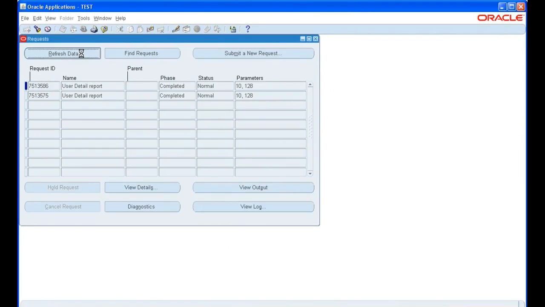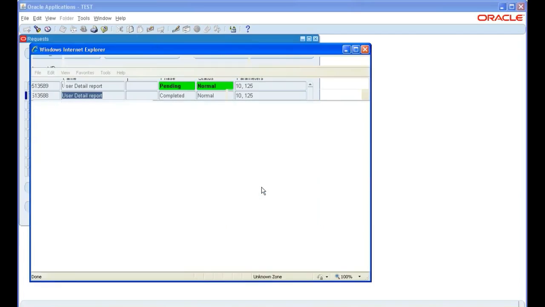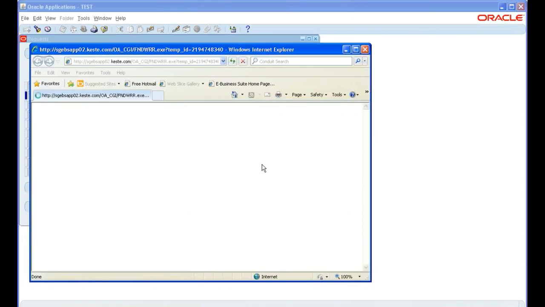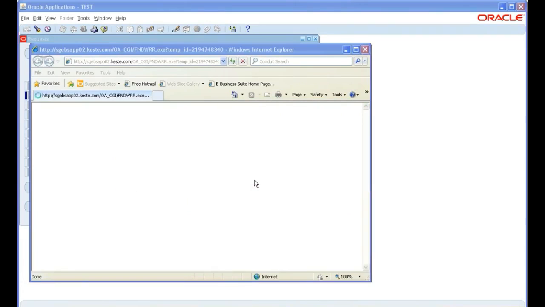Once it is refreshed, click on view output. So once you click on view output, it just opens and closes, right? Whenever you want to see the output in Excel, what you can do is hold your control key on your keyboard and click on view output. So that will load the Excel file. Now it is open, user details report. Now say open. Now you can also save as. It will ask you that the file format is different from what you are trying to open it in. You just say yes. Let me show open Excel.